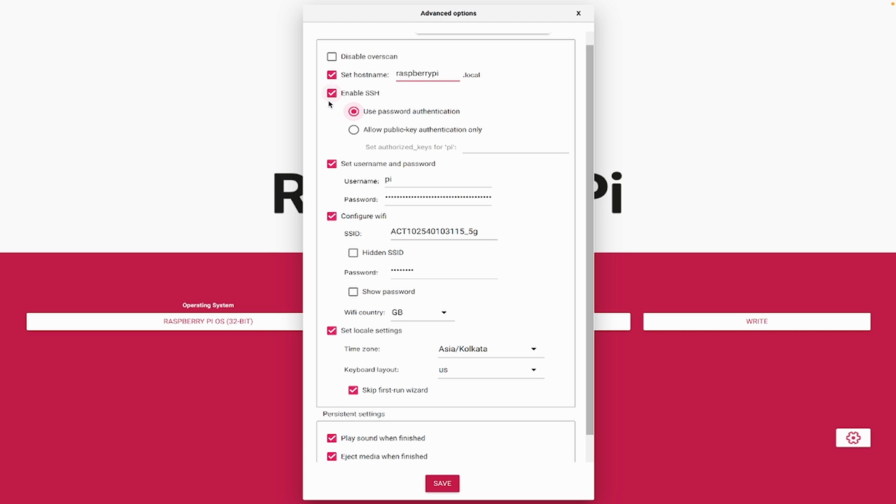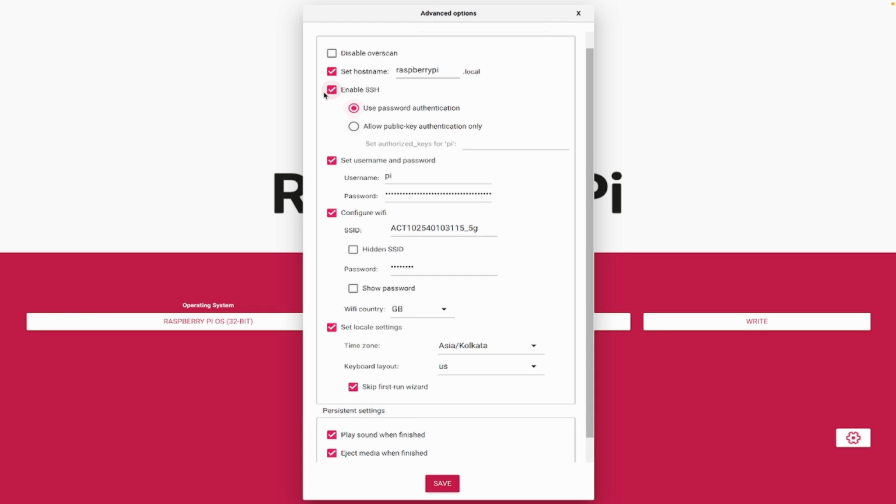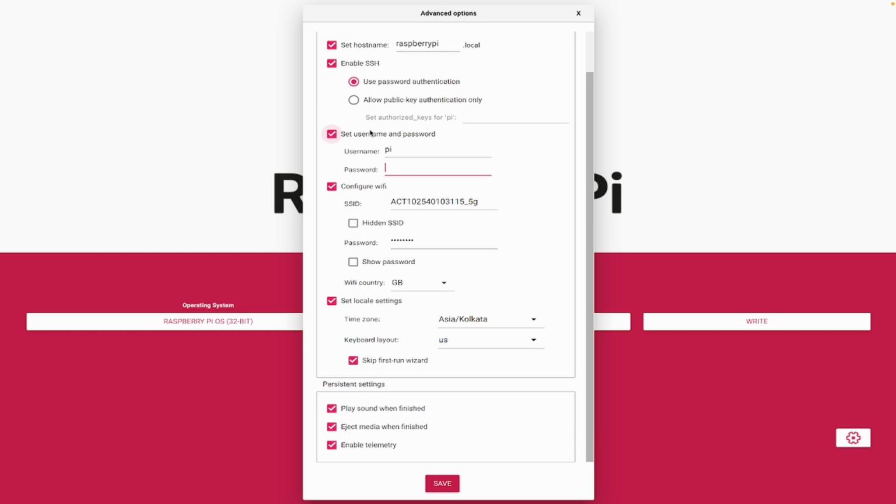Next, we are having enable SSH, which is the most important thing here. Make sure you have ticked it, and make sure you have chosen use password authentication. This will allow us to access the Raspberry Pi via SSH and enable VNC. Then we are having an option to set the username and the password. If you uncheck this option, make sure you note that the default username is pi and the default password is raspberry. So it will allow us to log in via SSH. So let me type a password now.